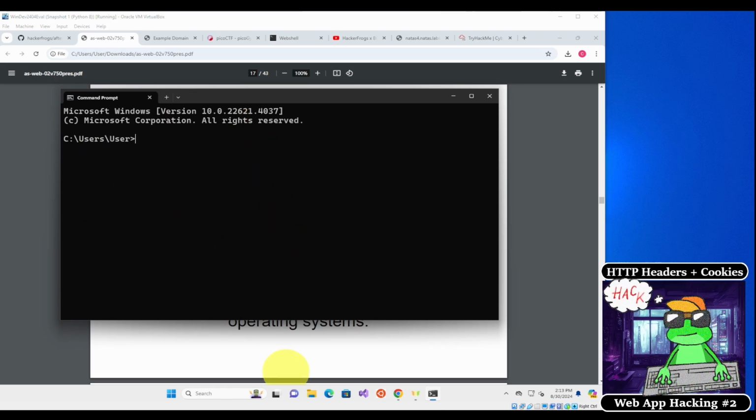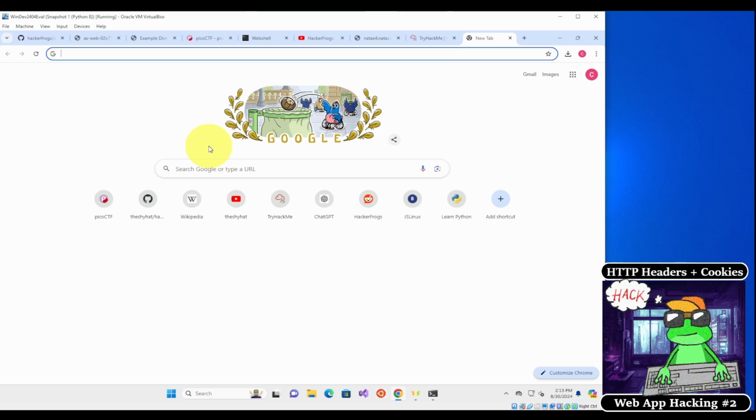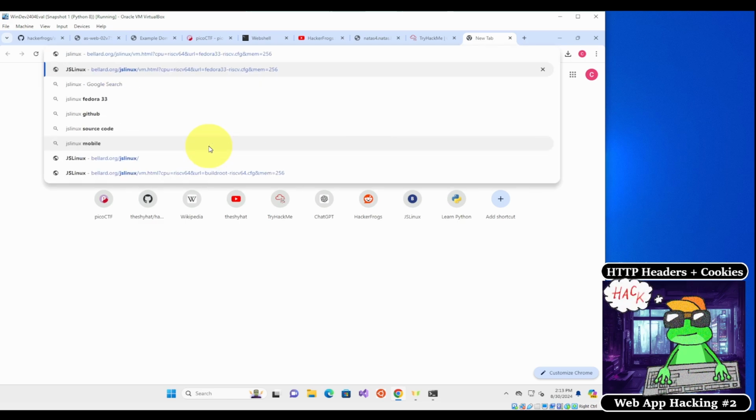If you know how to open up your terminal in your computer, please type in the chat, I have terminal access, smiley face. But if for some reason you're not able to use this, we could try using JS Linux.